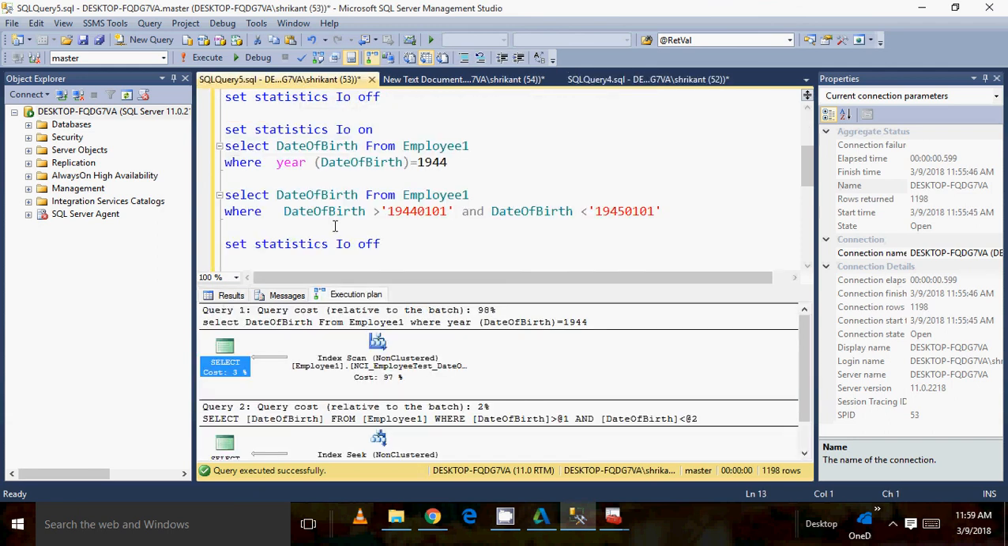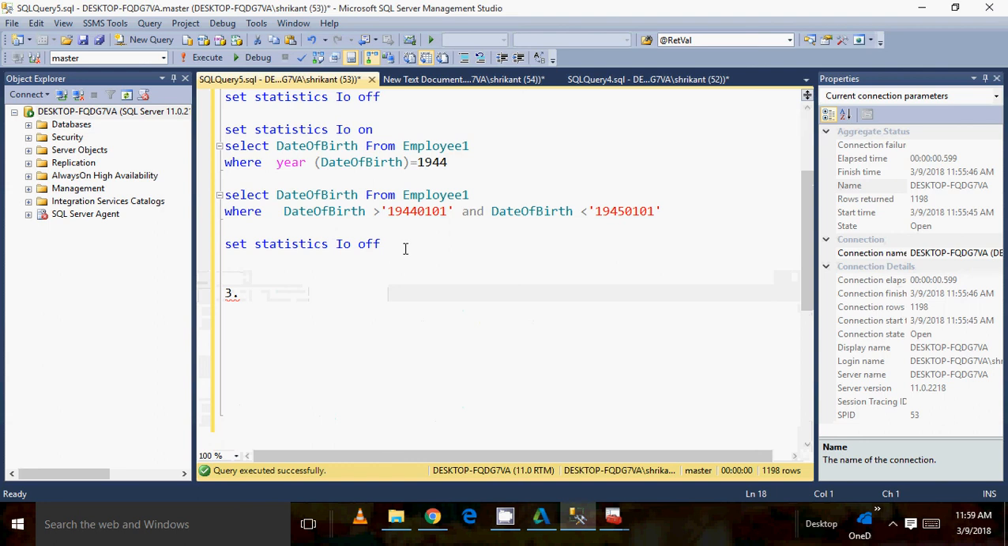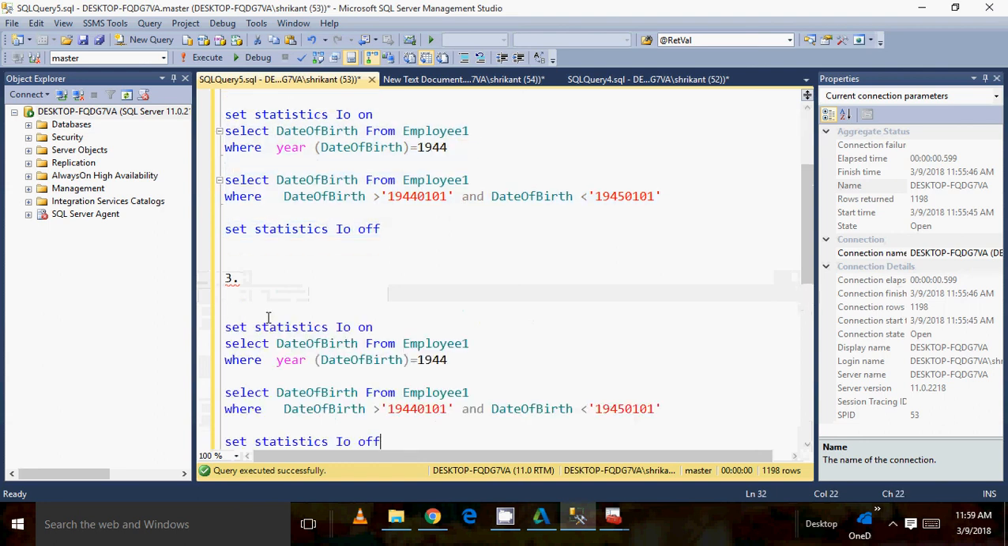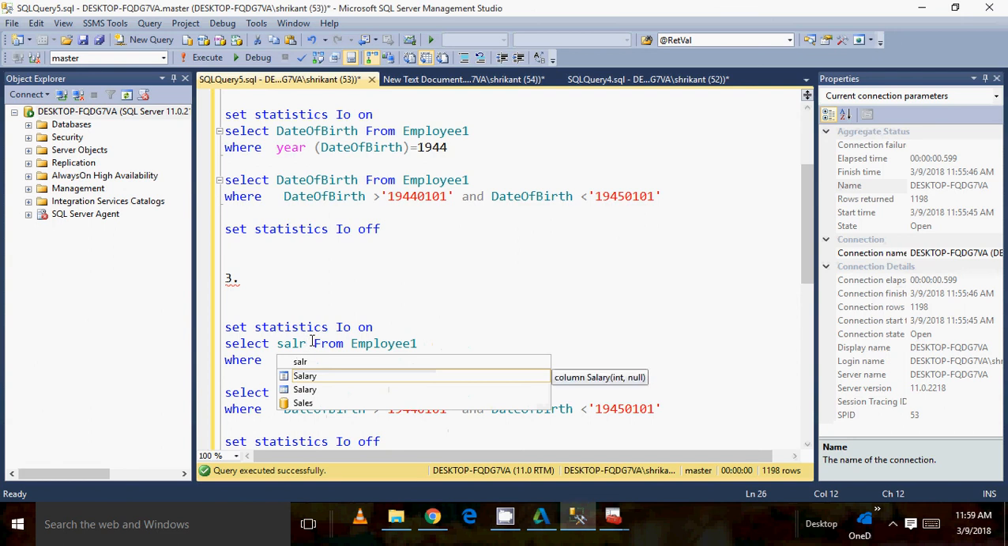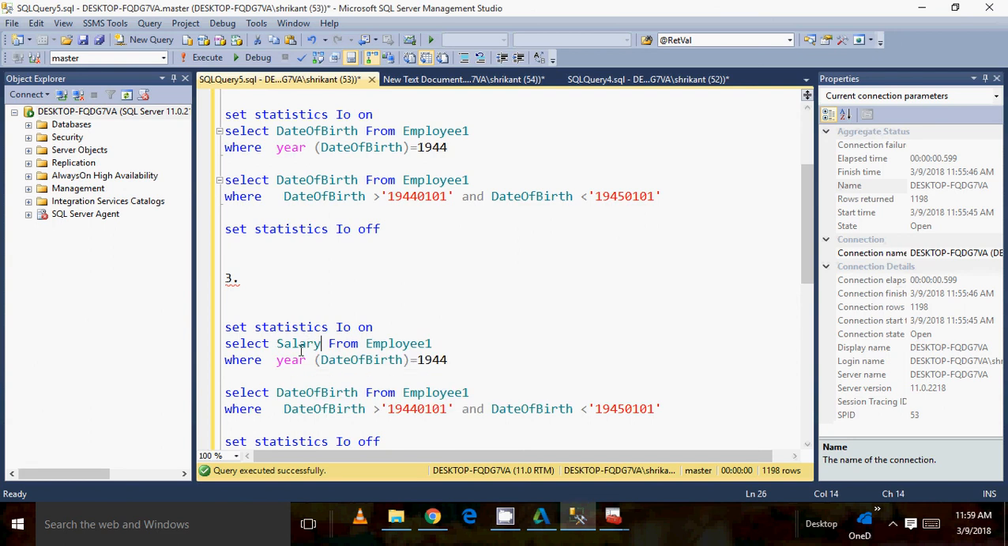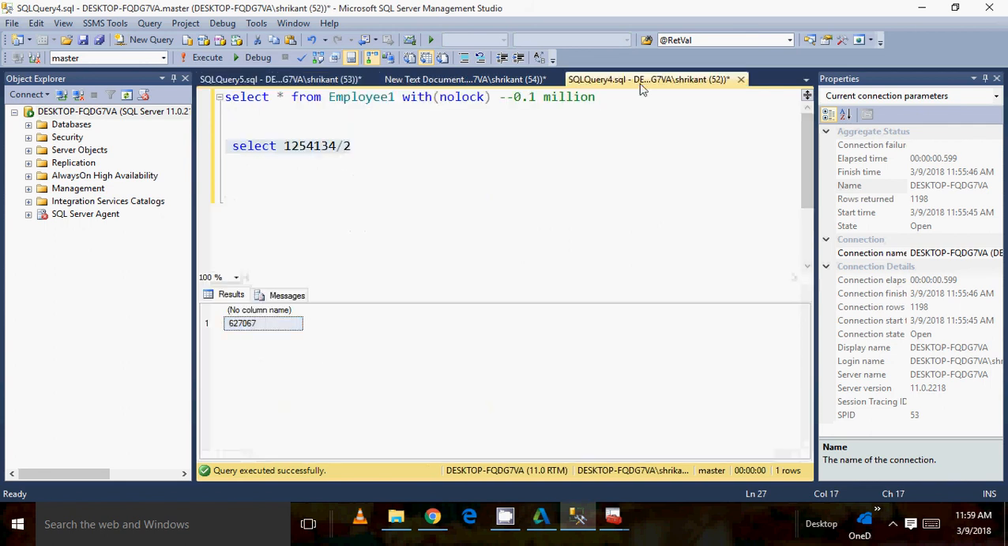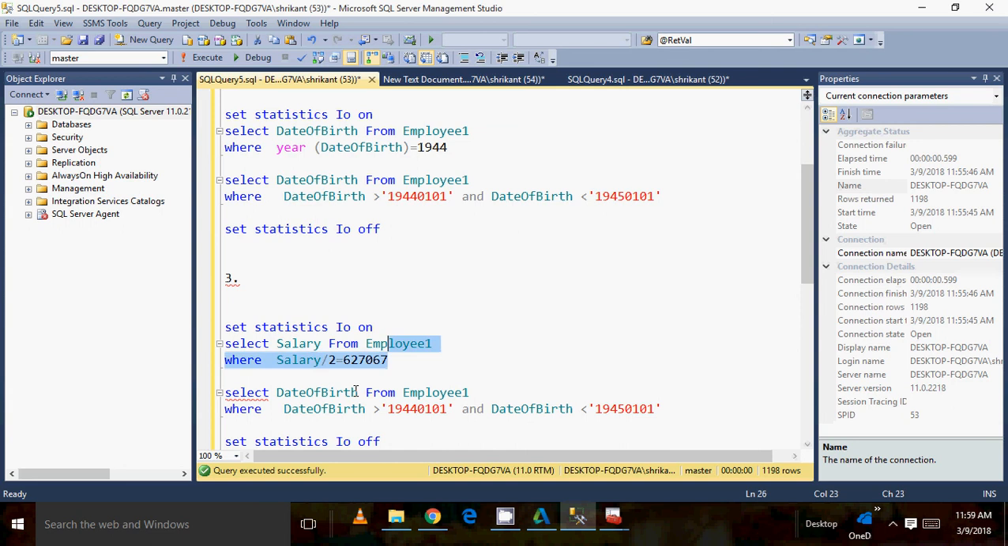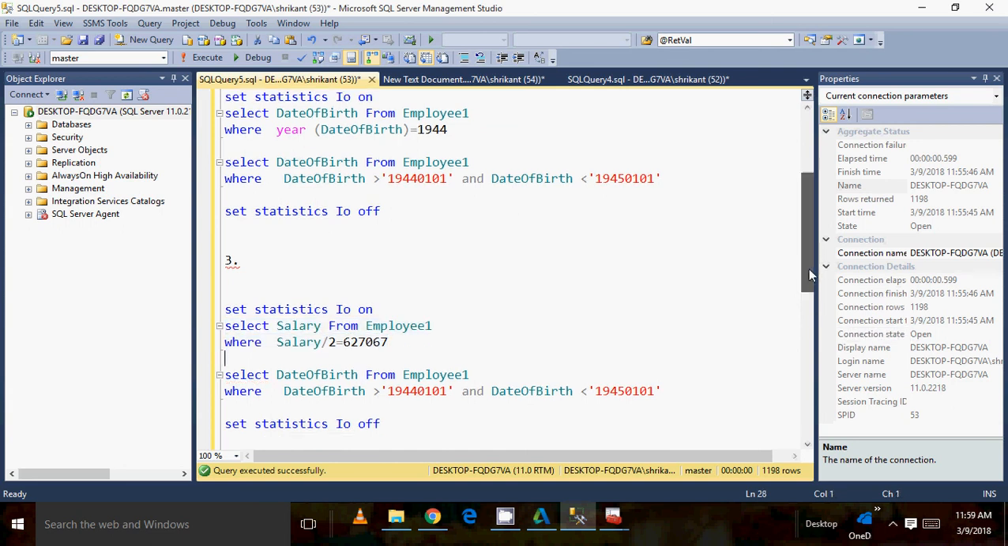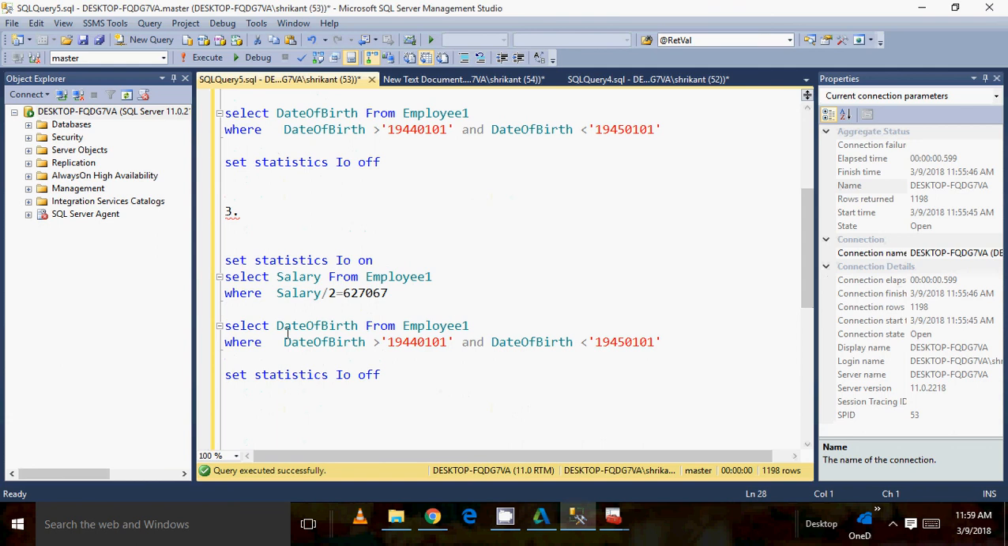So I want to find all the employees whose salary is half of one number. How can I write the code? I can write it like this: where the employee salary divided by 2 is equal to this number. When this condition is met, I need to have the record. So I can write the code like this, and another way I can write the same query is this one.